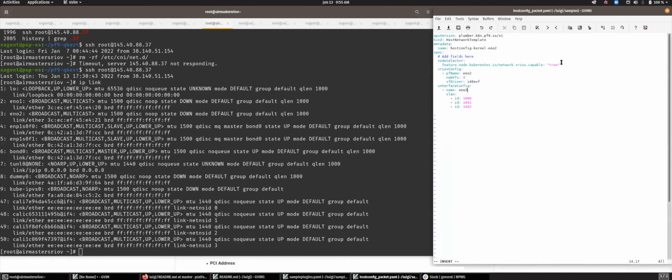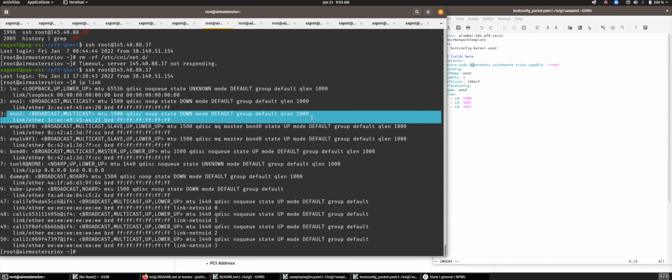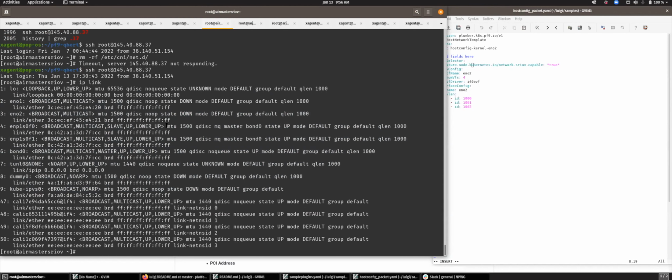And as stated earlier, that's because it's not SR-IOV capable. So we don't have any virtual functions under ENO2, and we don't see any of those VLAN interfaces created.